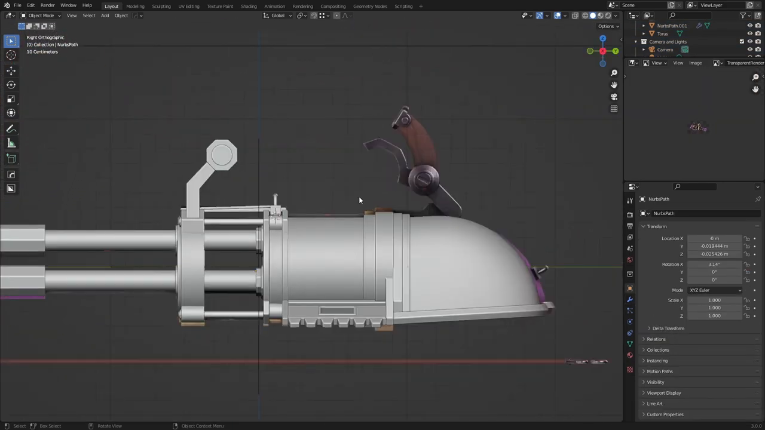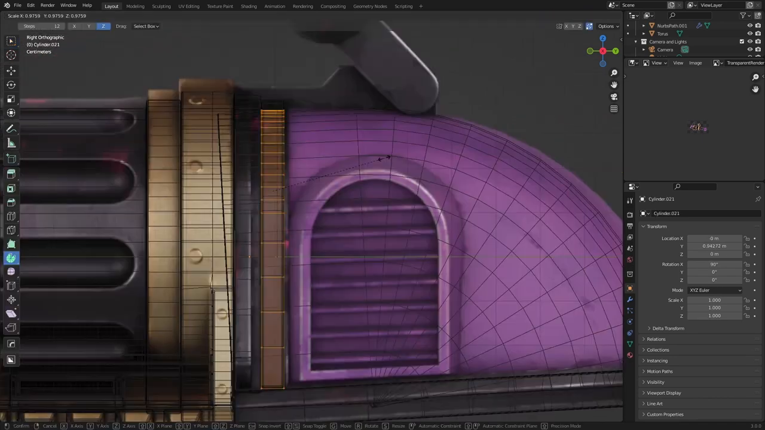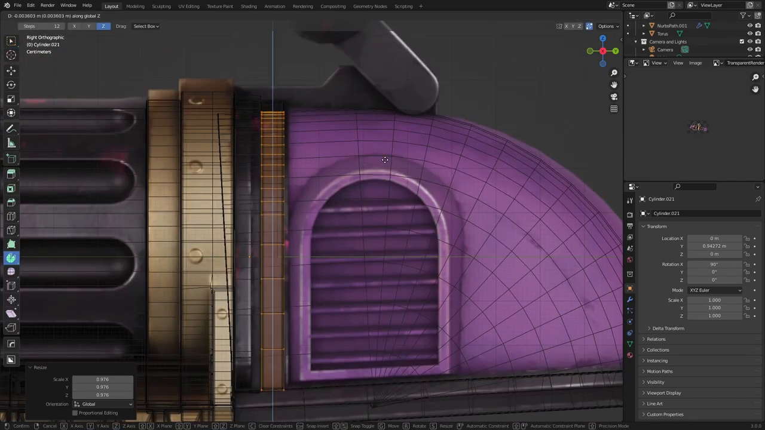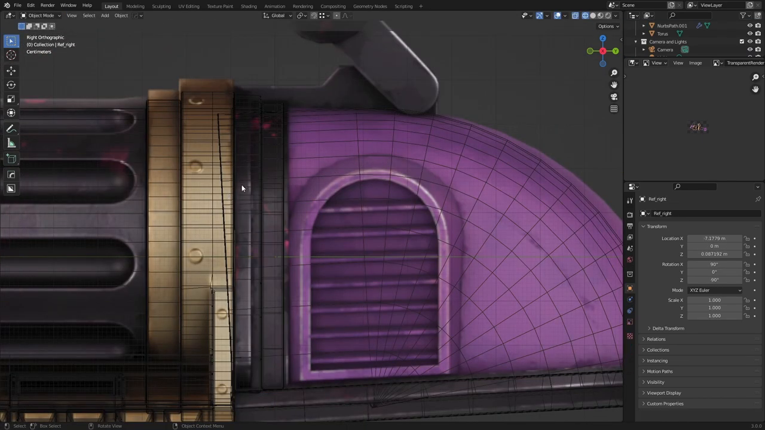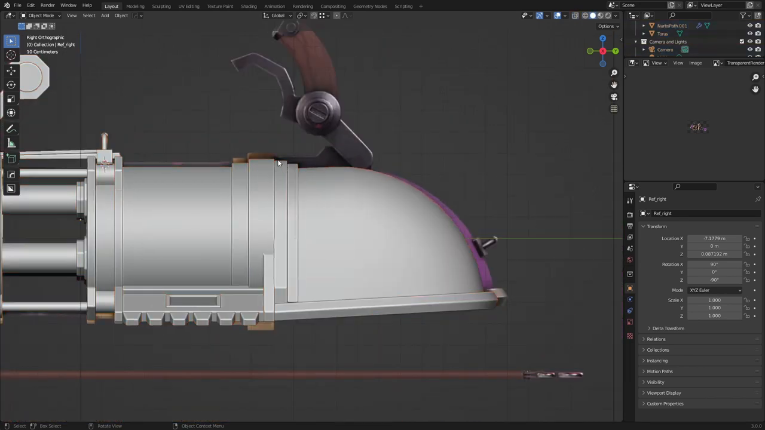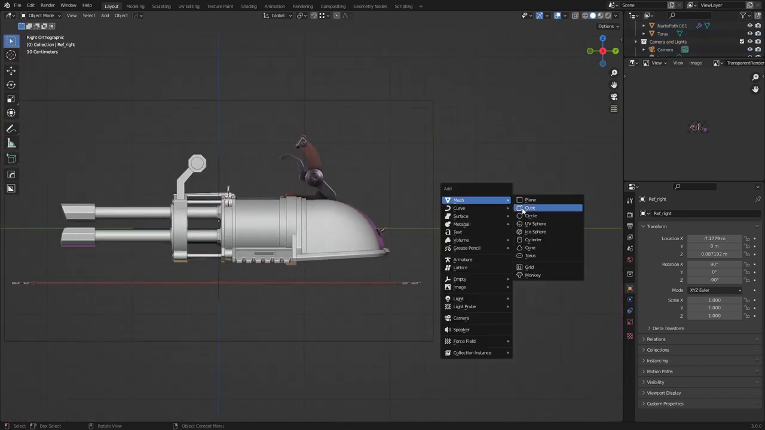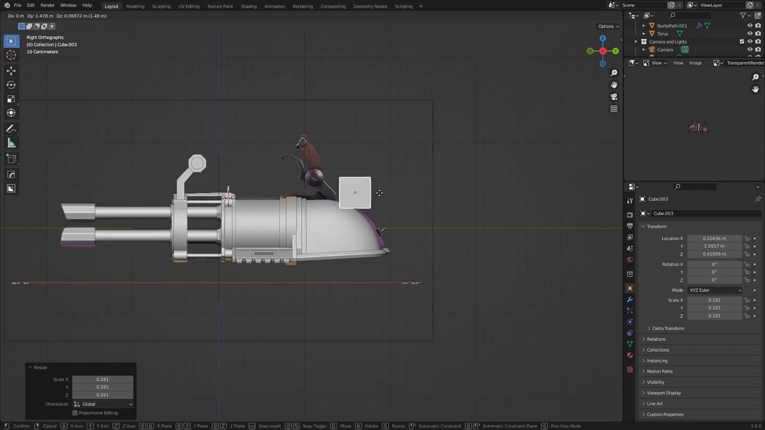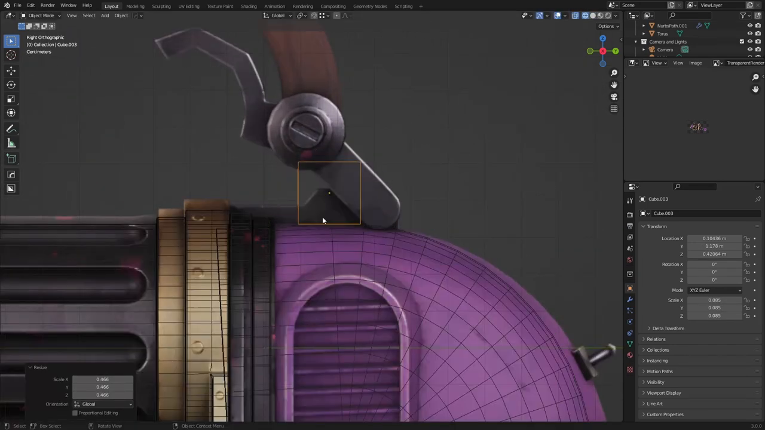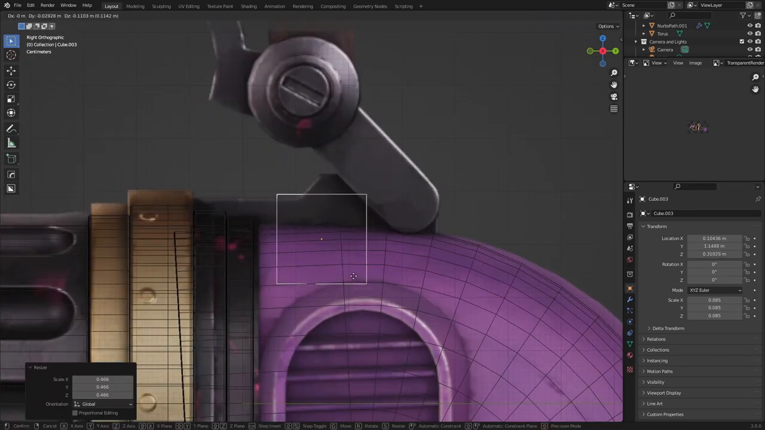And let me just make sure I'm matching the reference the best I can. Also scale this part a bit down and I'll move it lower as well. Okay, so in order to make this part, you have to start by creating a cube and I'm going to just scale it down and just try to fit the rough scale of it.